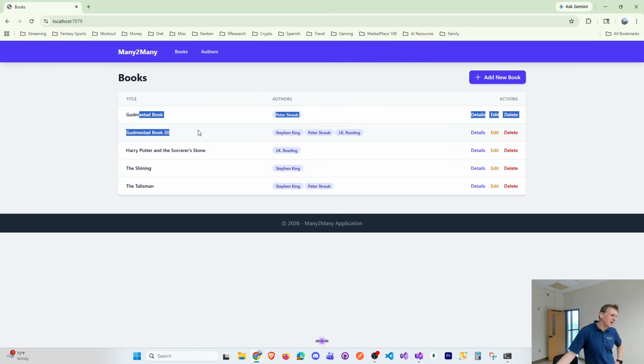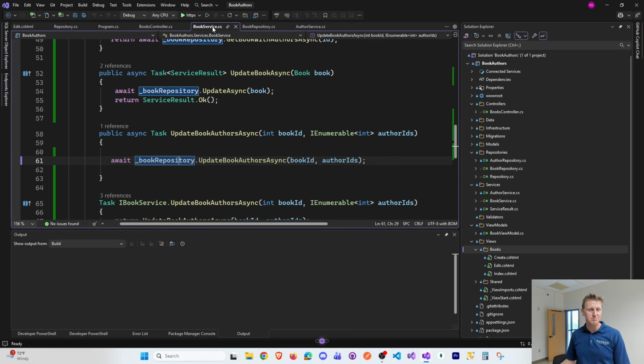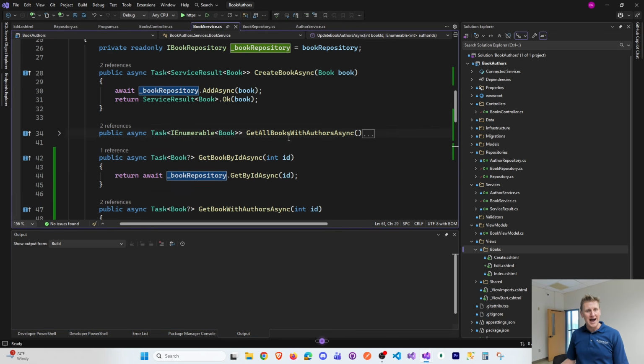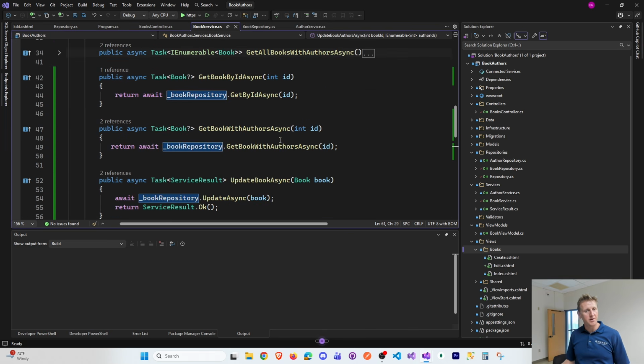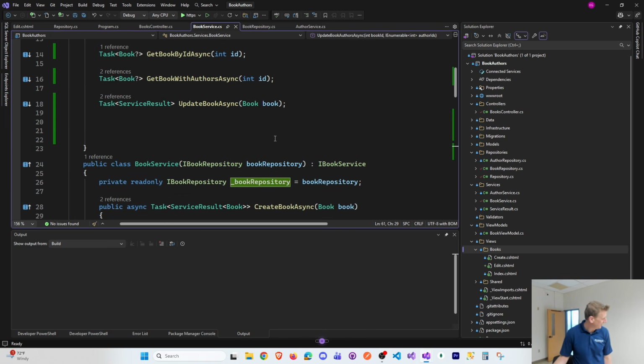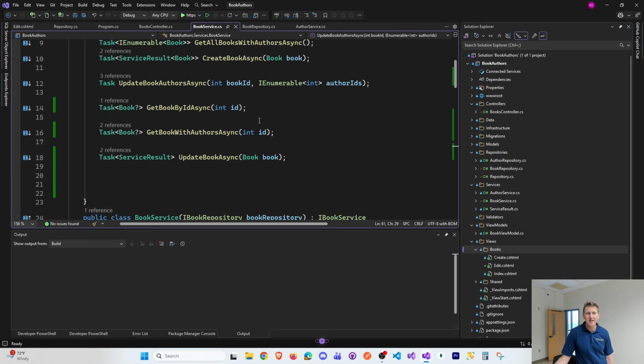You know, I think as we're getting used to it, you just got to get used to the pattern, is what I would say. Get used to all the layers. And I do understand that right now this book service doesn't offer us a whole lot of benefit because we don't have much business logic in here yet. So right now this is just pure overhead. But it will. We're getting there.